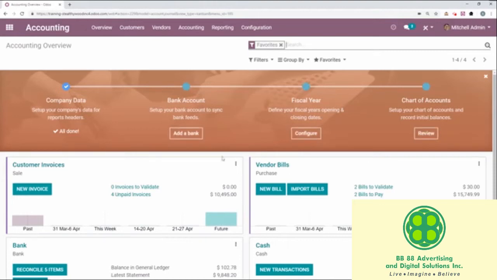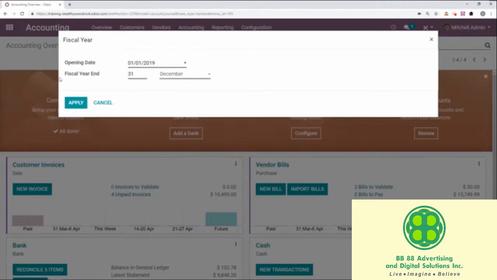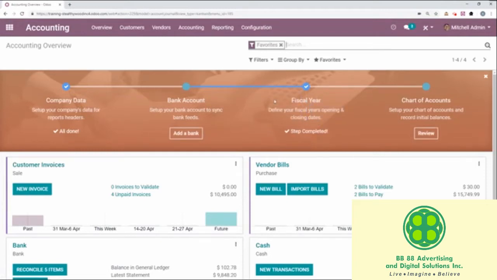Okay. And then we can define our fiscal year, the opening and the closing date. Okay, so this will be used to generate our reports automatically. So by default, it starts on the 1st of January, as you can see here, and it ends on the 31st of December because those are the most common opening and closing dates. However, it may vary depending on your company, so you can go ahead and select the opening and closing dates that you would like. Okay. So we're going to go ahead and keep it the way that it is. Again, we can choose the fiscal year end as well, and then apply. All right, this step is also completed.